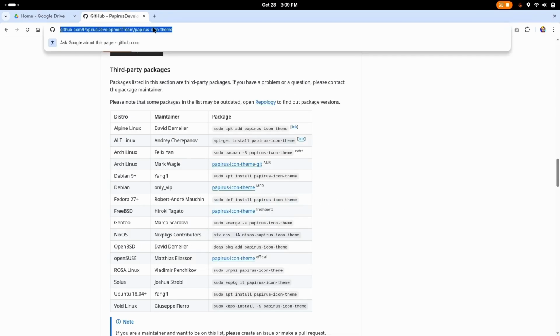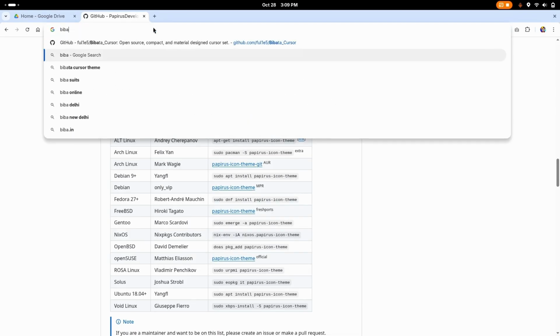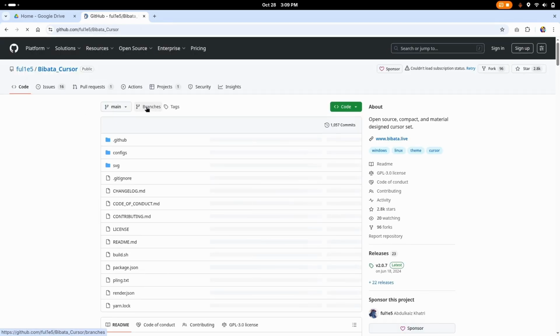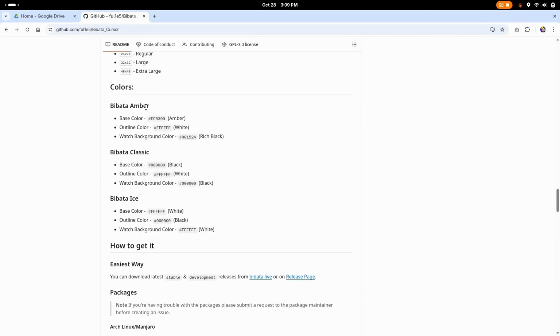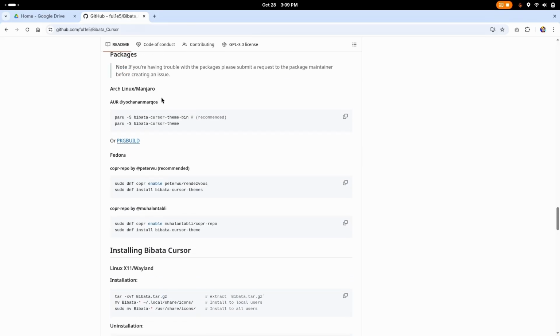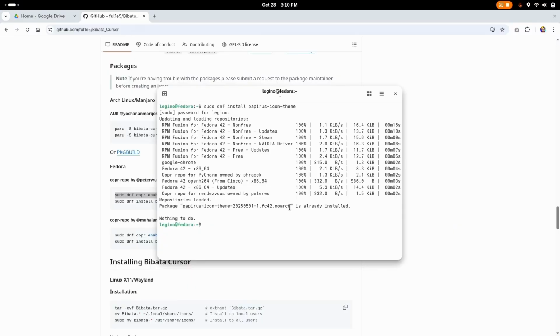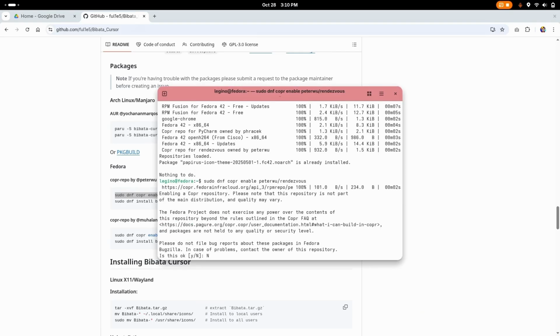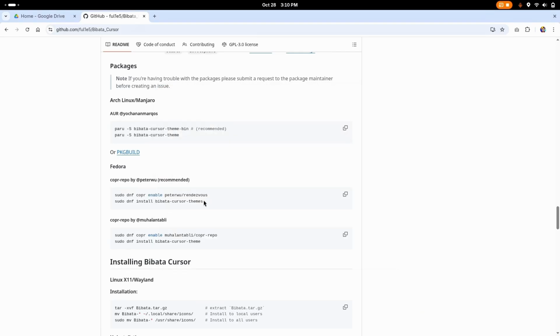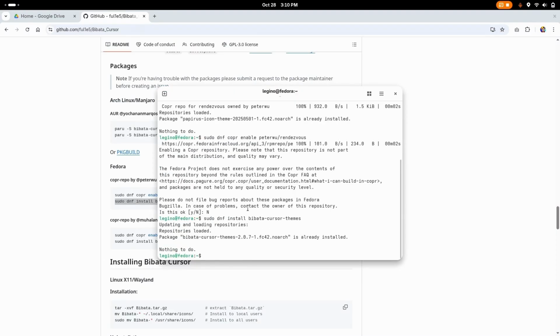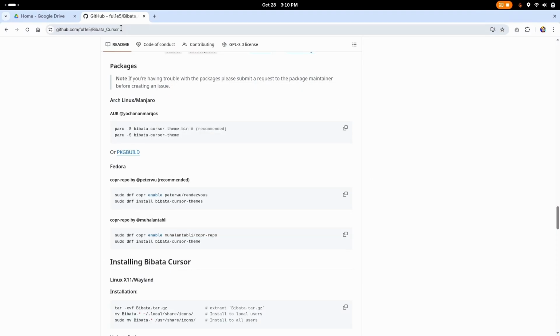And now it is time for the cursor, for which I'm going to obviously use Bibata cursor. Just search for Bibata cursor theme, go to the first website from GitHub. Now here we have to do the same. Scroll down till you find this. For Arch Manjaro here, for Fedora here, and for Ubuntu it's going to be a different thing. But first you have to copy this command, which is going to load the repository. And I already have that. Now the second thing is just copy this command, which actually installs the thing, and enter. And there it is. I already have installed all of these, so I don't have to worry about that.